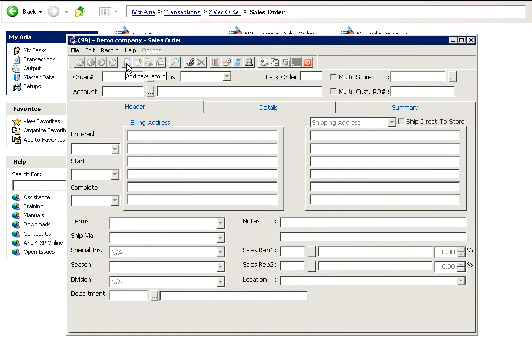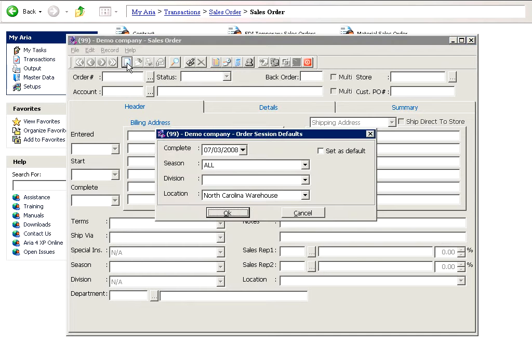At any time and on all transactions in Aria, if you would like to enter a new transaction, you would need to click on this button. It's like the blank piece of paper on top. So I'm going to click on that, and it gives you a session default. Why? Because we noticed that usually users who sit down and actually enter orders for more than one customer in one session, and usually the information is pretty much similar, so we ask them general questions up front in order to avoid them having to repeat this information later.